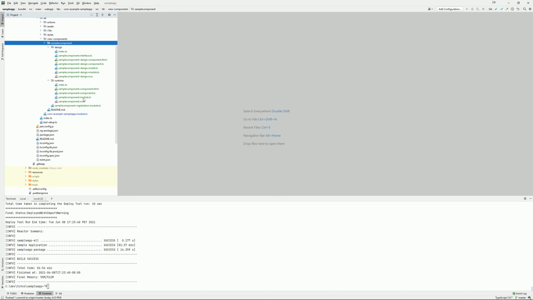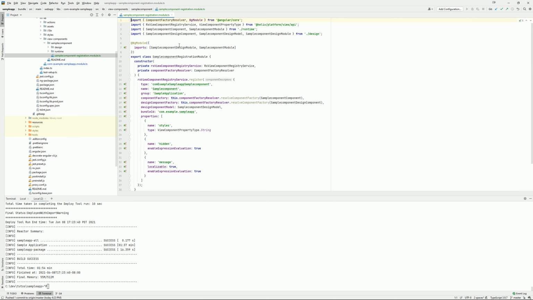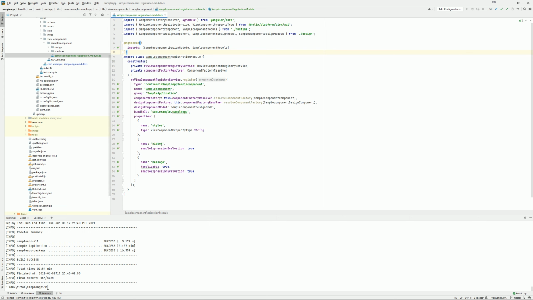So let's begin first by the registration. This module is a bit special. It's a bit like the module from the action that we saw earlier. It's going to describe the view component. So pretty much like the action, we register the description of your view component inside, this time the RX view component registry service, and we give some information. First of all, we give the type, and the type is very important. That's the unique name of this view component in the system. So it's very important that this name is unique and does not collide with other view component.